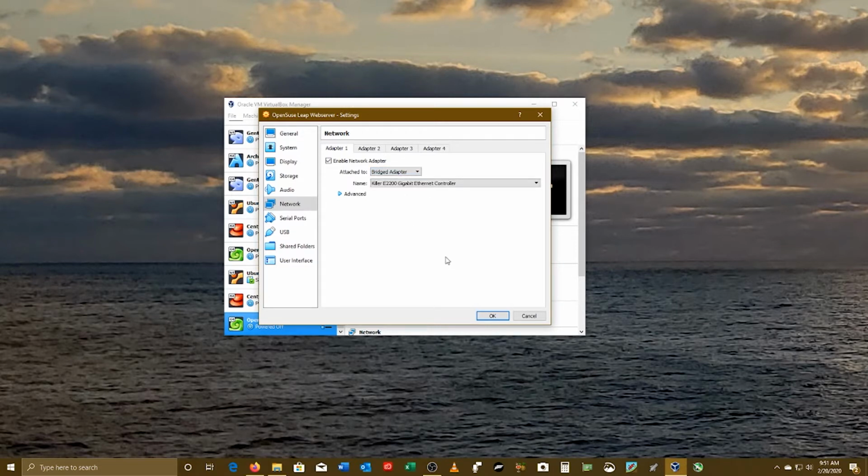And the reason being is we're going to want to be able to use an IP address to access it from another computer, namely our Windows computer here. We're going to want to be able to send files to it and use it as a development server. So we'll go ahead and do that.